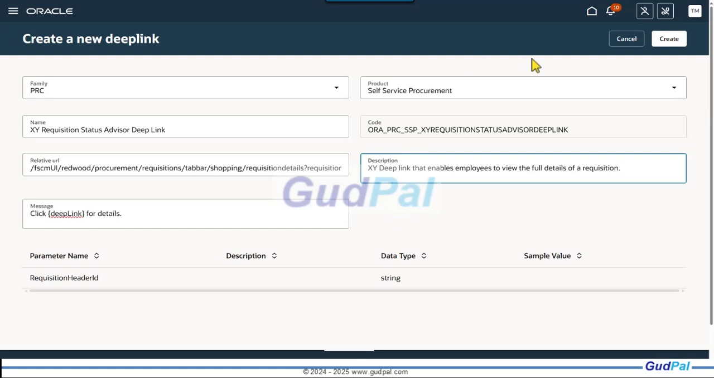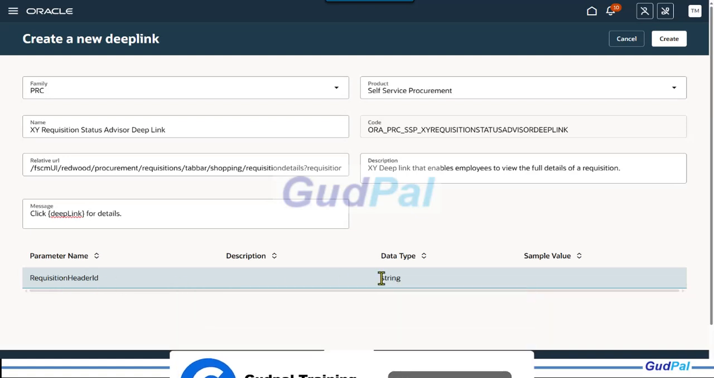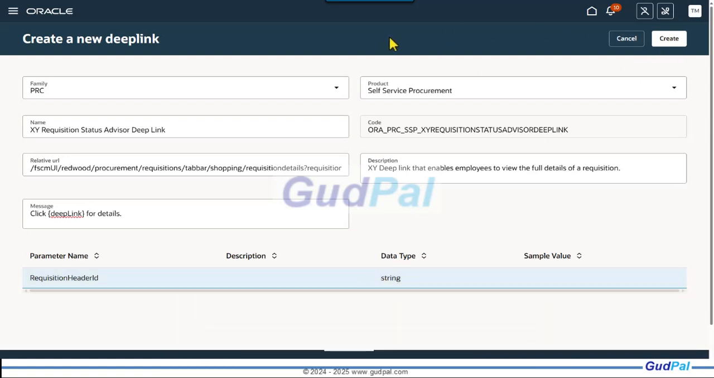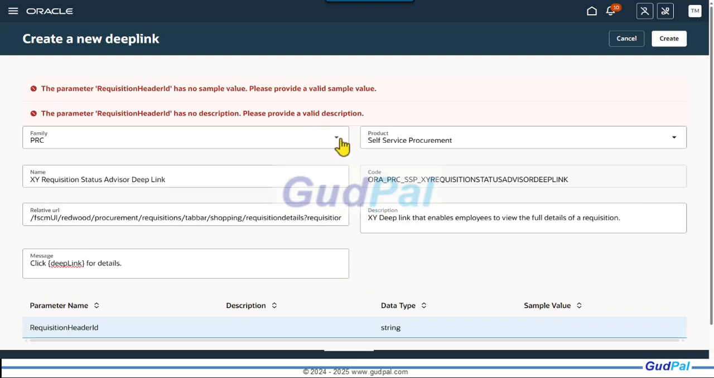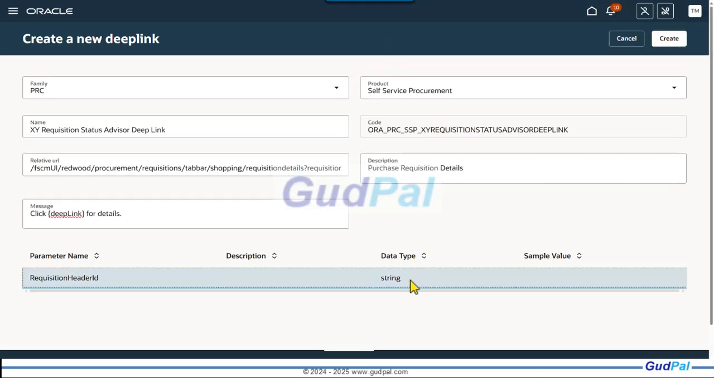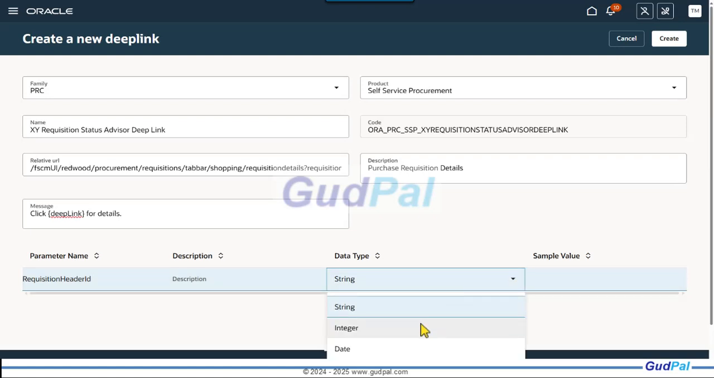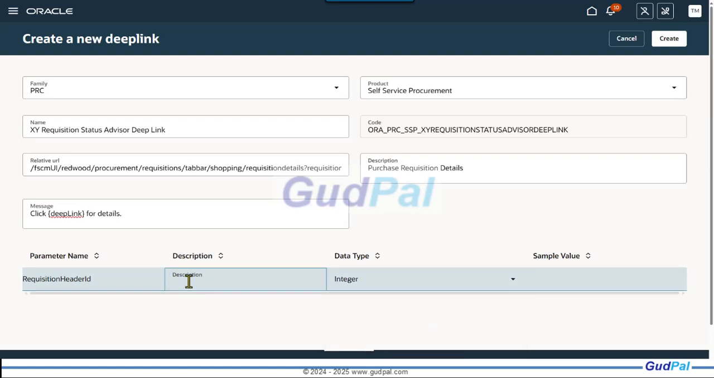Okay, and as you could see here, you have the parameter requisition header ID with a data type of string. So at this time, I'm going to simply hit the create button. So it asks me for a sample value. I need to provide a sample value. Here, I will double click on that. I'm going to change the data type to say integer. And here also I have to provide a description.